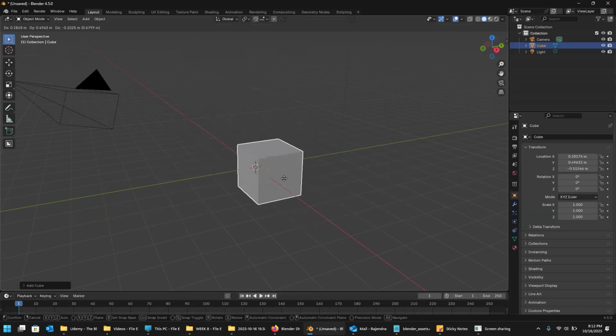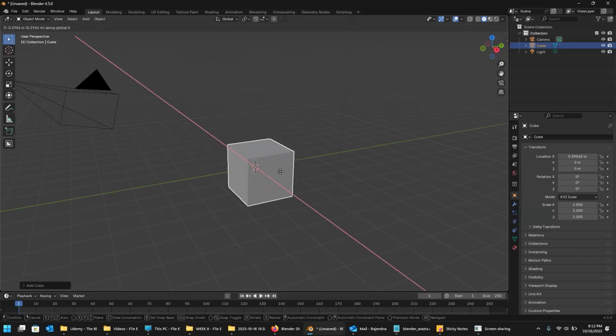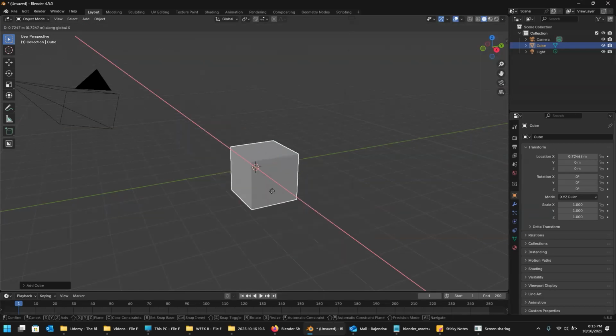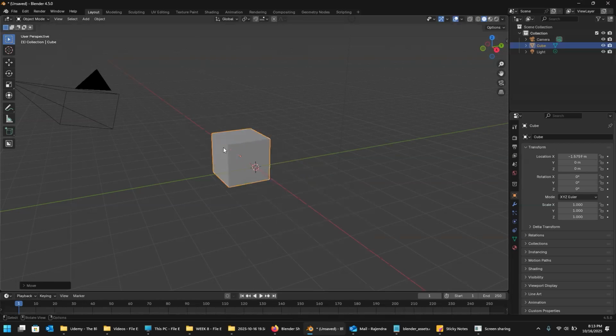So once you press G, the first thing you should do is press X. Once you press X, when you just move your mouse, you don't need to left click or right click anything. Now the object is locked into the x-axis. The object can move only in the x-axis. Great. If you want to confirm this, just make a click. That's it. Now it's fine.